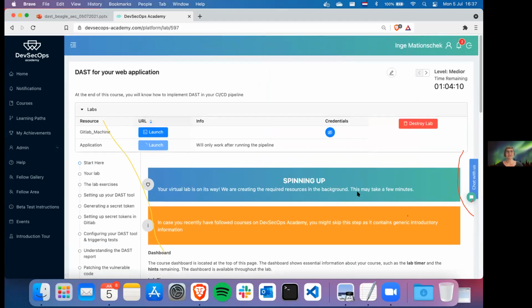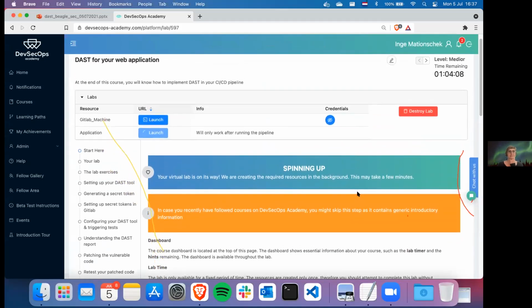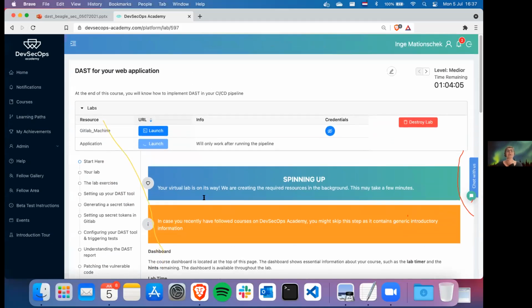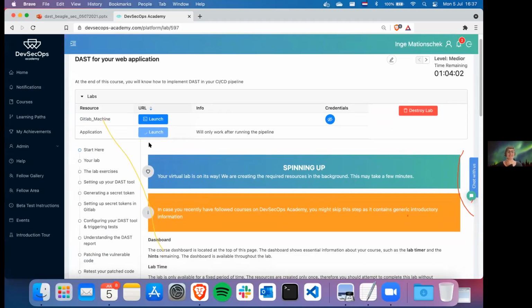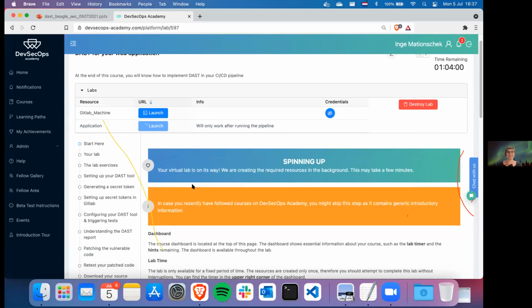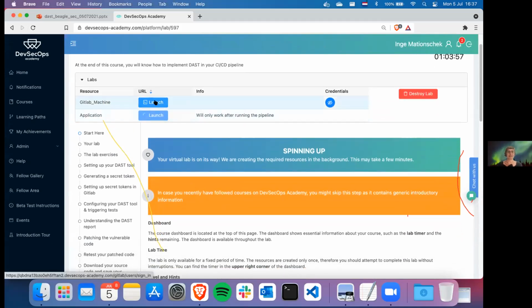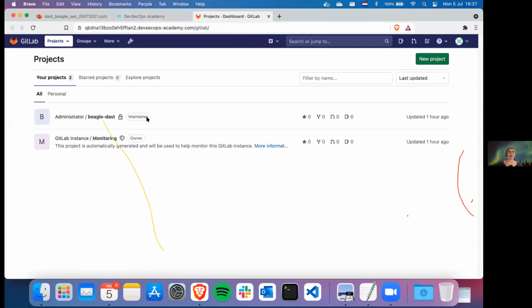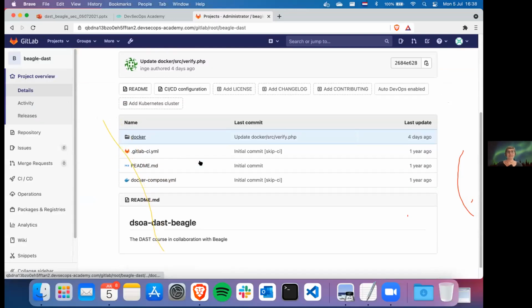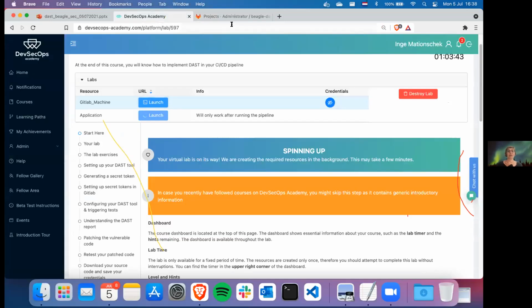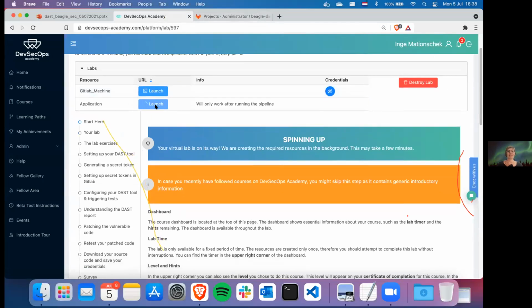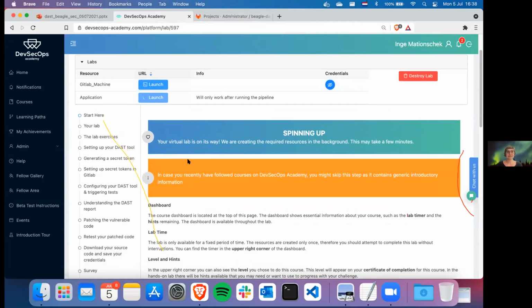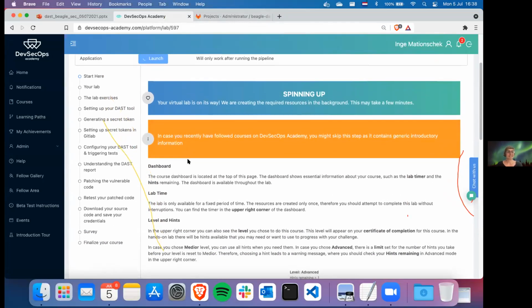If we click start, you'll see that we already have the hands-on lab and the resources created for us. Usually it takes about 5 to 10 minutes, or it can vary from lab to lab. You can launch your resources by clicking on this. You'll see we have an instance of GitLab, and here we have the files that we will be working with in your application. Once you've run the pipeline one time, you'll be able to launch your application, because then it has been deployed.